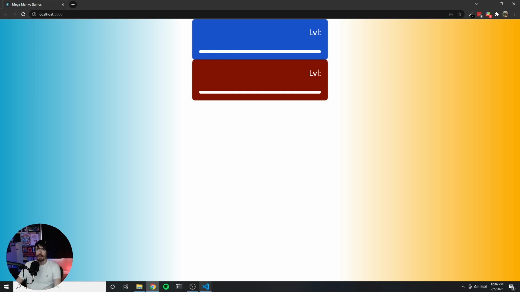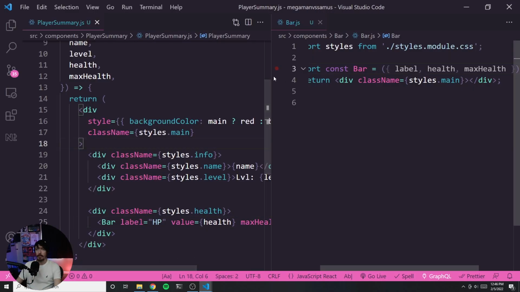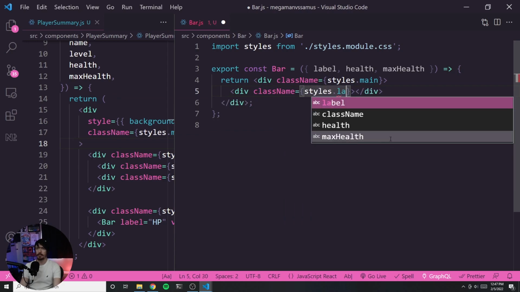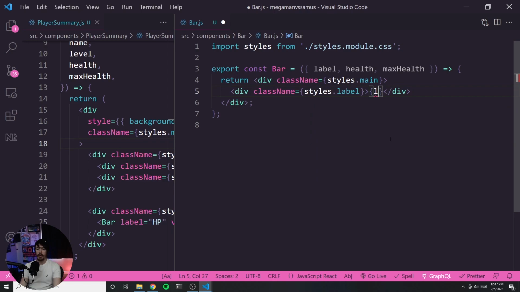So what I want to do is jump into the bar component. Since the markup for the bar is going to be pretty simple, I think we should just knock that out really quick and then go back and add the props to where we're rendering out these player summaries. So in the bar component, we are going to have a div at the top of this main, and this div is going to have a class name of styles.label to be specific. And here we're just going to render out the label. Then below this, we will have another div, and we're going to give it a class name of styles.max.